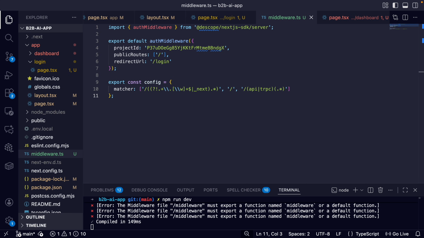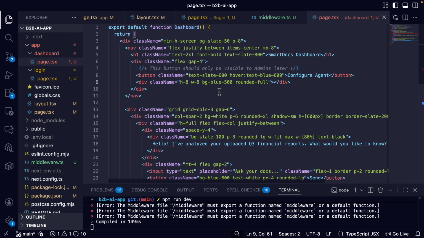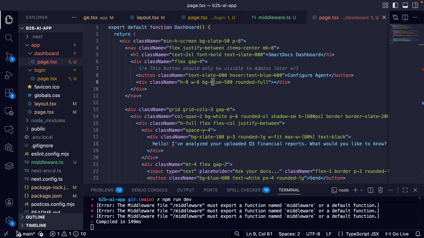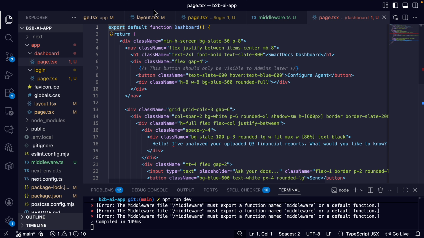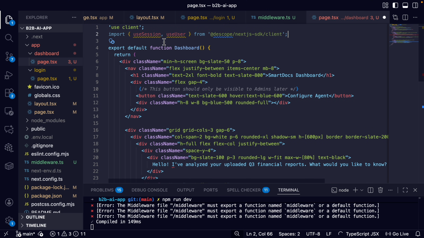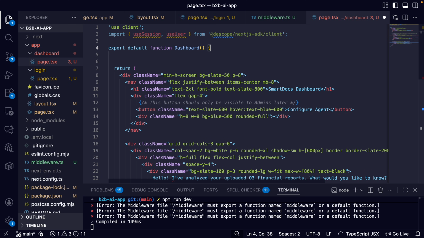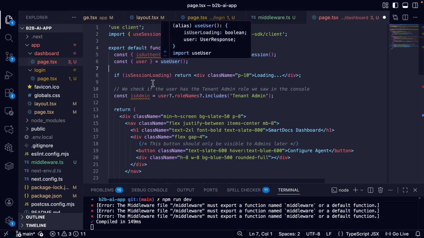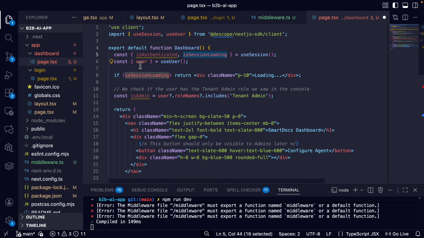Now let's enforce RBAC in code. So let's go to the dashboard/page file. And so this is the file that creates the dashboard. And we're going to check if the user has the tenant admin role. So what I'm going to do is import useSession and useUser from Descope. And then before the return here, we are going to get some variables like isAuthenticated, isSessionLoading, the user, isSessionLoading is when we're going to show a loading screen, and then isAdmin.